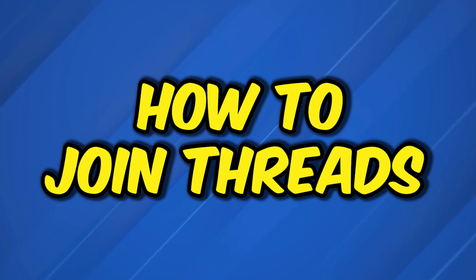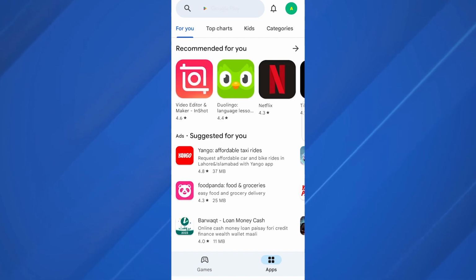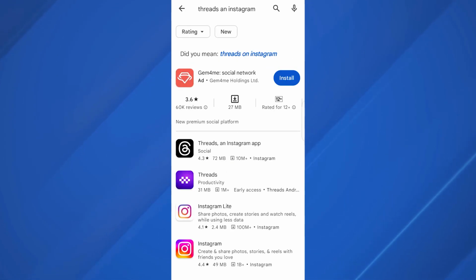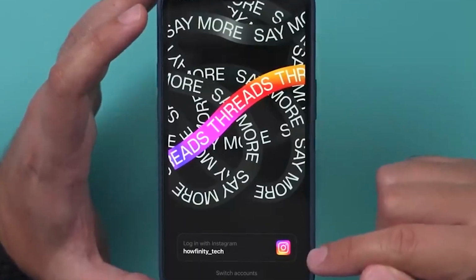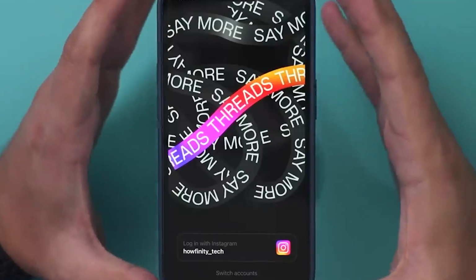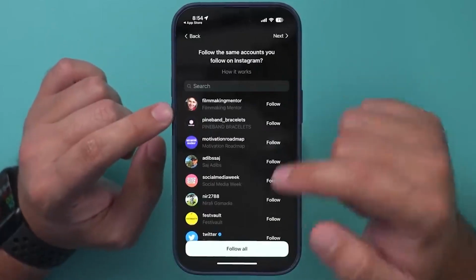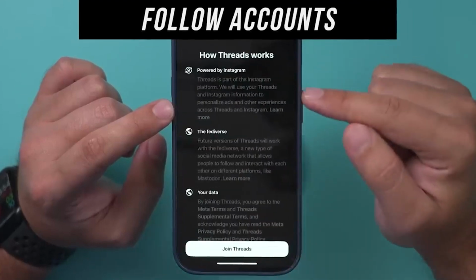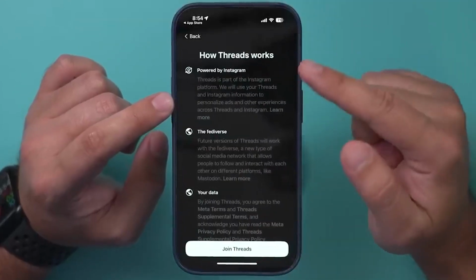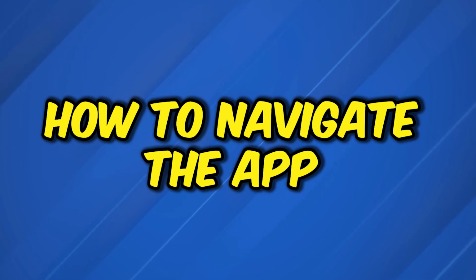How to join Threads. On your device, open the App Store or Google Play and search for Threads, an Instagram app, to locate it. Open the app after downloading it. Then click the Login with Instagram option at the bottom of the screen. Users are given the opportunity to follow people they already follow on Instagram, since an Instagram account is necessary to utilize Threads.